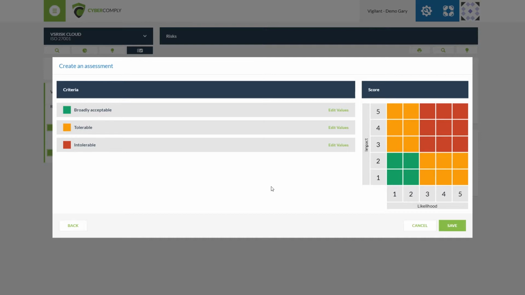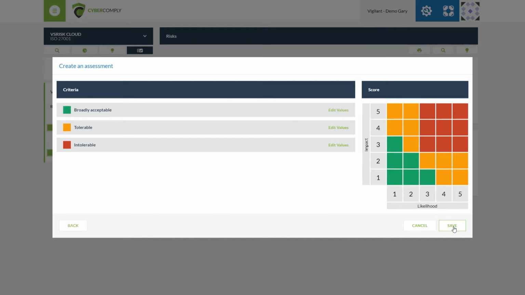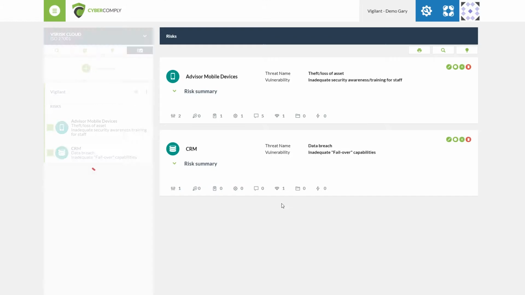The 3 that the system will offer you are broadly acceptable, tolerable, and intolerable. To the right hand side, you will see an option to edit values, and to do so, simply select the new range which you wish that to cover. Once we're happy, select OK, and now choose Save.